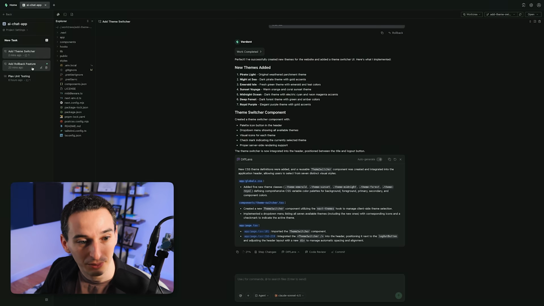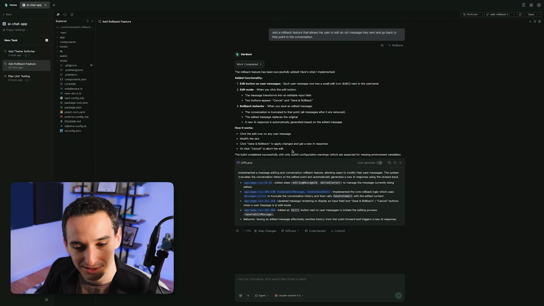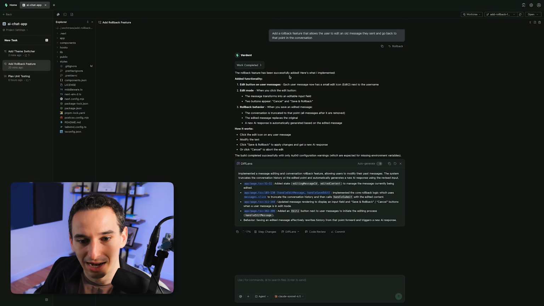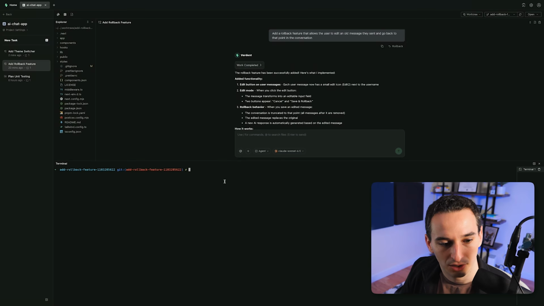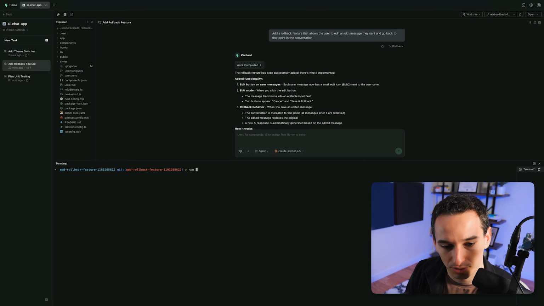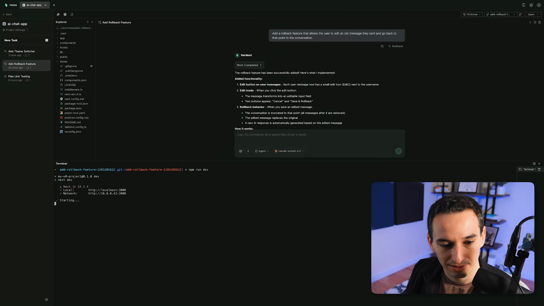So it looks like it's mostly this global CSS here, and we could just edit these values ourselves if we really wanted to. But what I want to do instead is look at the rollback feature it implemented. I think this is the more interesting thing. So we can see the rollback feature was added, and it added an edit button on user messages, edit mode, and the rollback behavior. And we have the diff lens here. So again, let's go ahead and run this in the terminal. So npm run dev, and that is going to run this on localhost. And now we have this running.